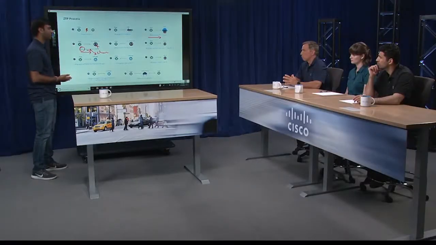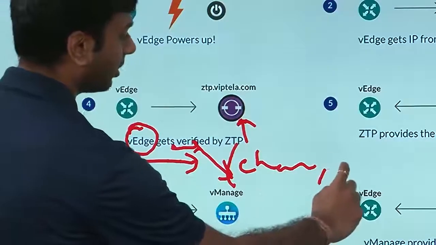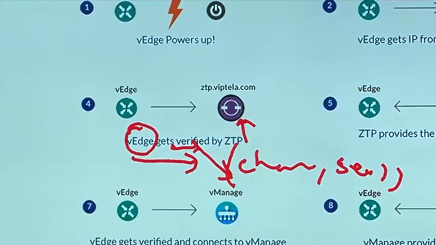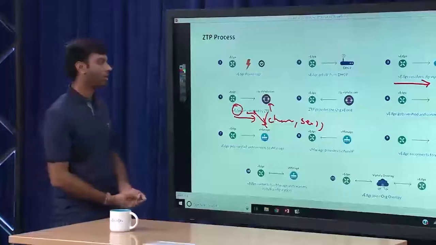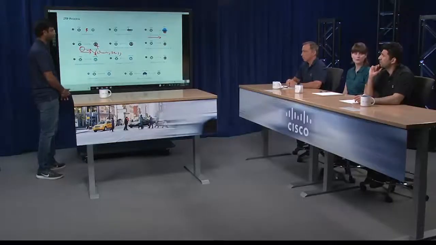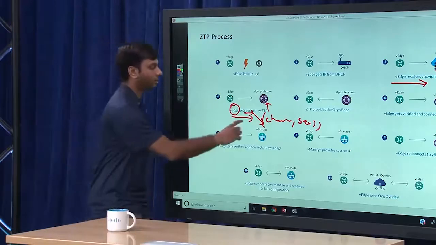Our Cisco Cloud as a Service can push this serial list, which is a tuple of chassis number and serial number, onto the ZTP server beforehand, or you can also do it manually. So if you wanted to bring up your own enterprise ZTP server instead of using the cloud, you have that option. Yes. So again, to verify the vEdge, that's done by the AVNet certificate. That's built in, correct? Yes.